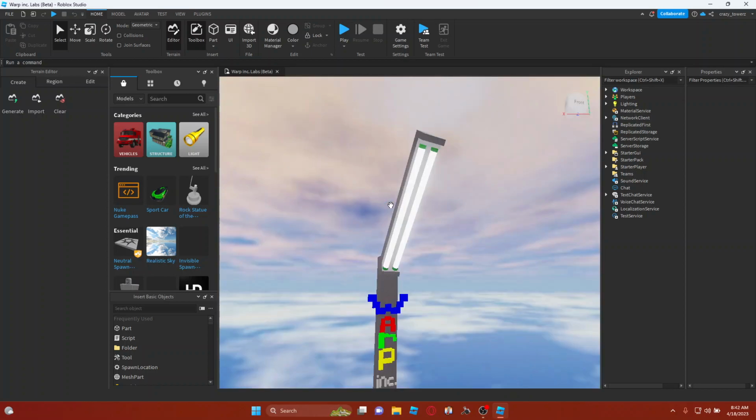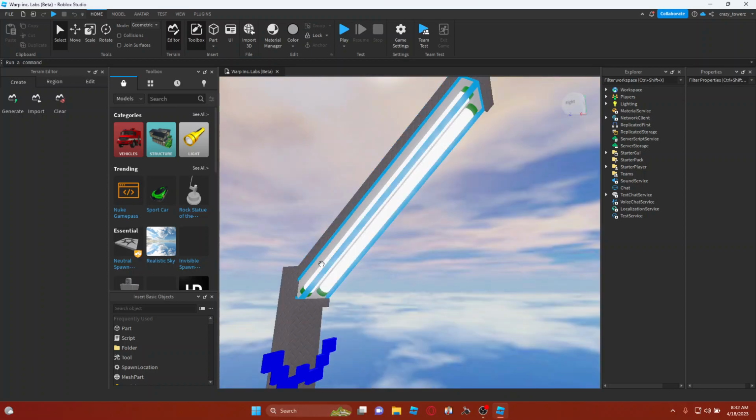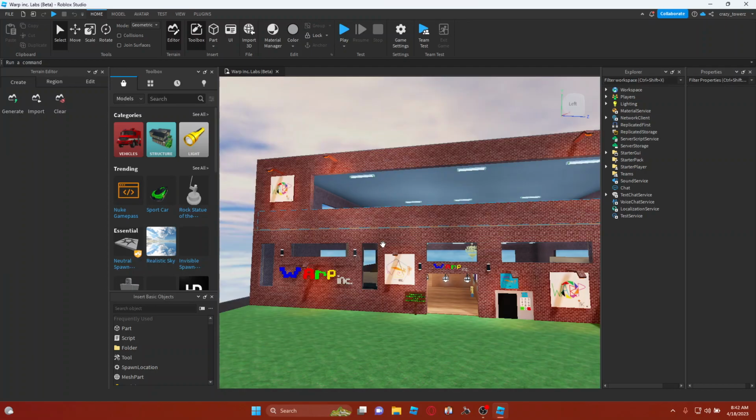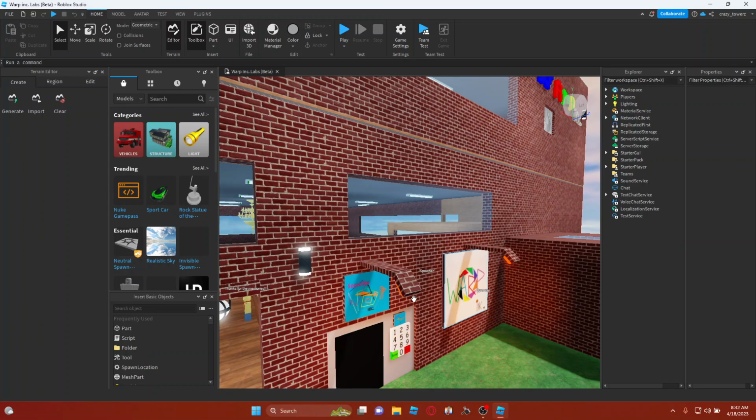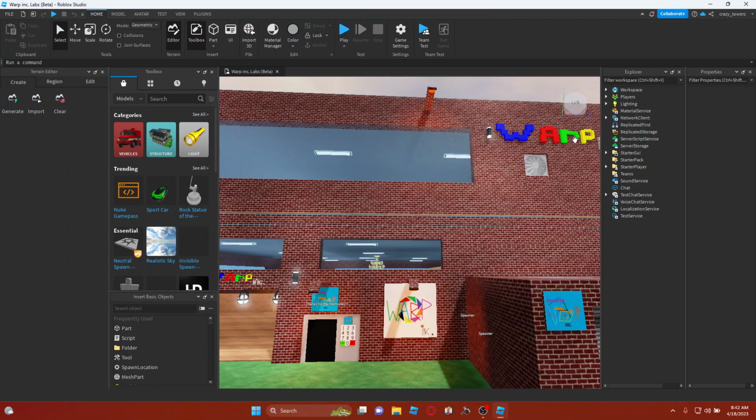A lot of the stuff I made, like this light right here my friend made, the sign I made, a lot of the stuff I already made. A lot of them aren't free models. This light, that door I did the scripting on, edited like all that. And then fans and all that, but yeah.